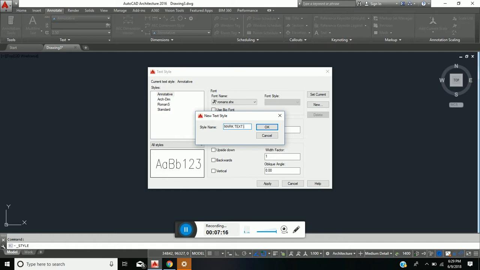Text 10. So whenever I see that, I will be reminded that those are the texts to be used on my 1 in 10 drawings. Drawings that are to be printed at a 1 in 10 scale, I will be reminded that those will be annotated using the mark text. So I give an OK.